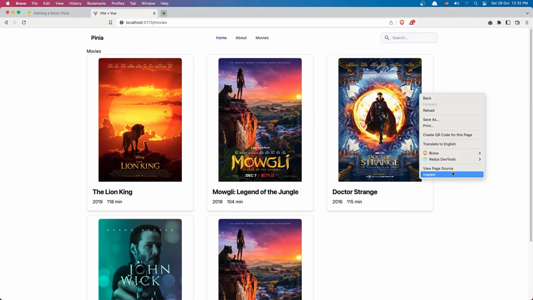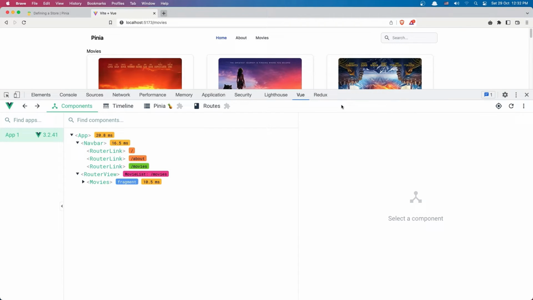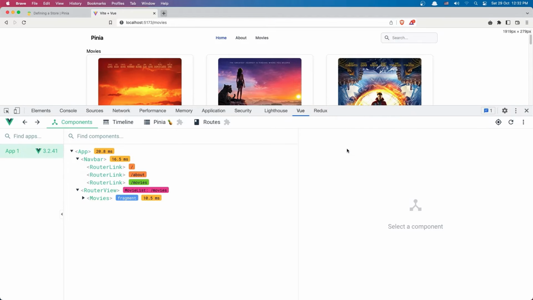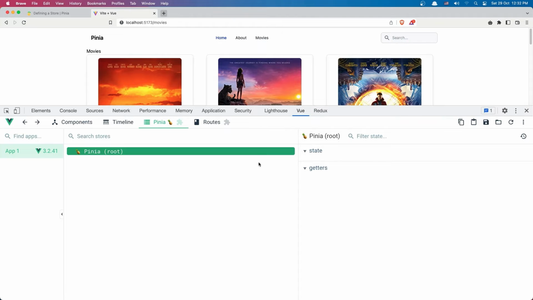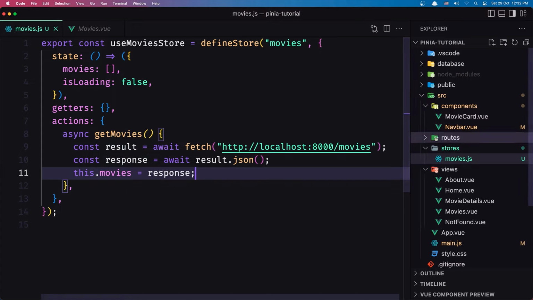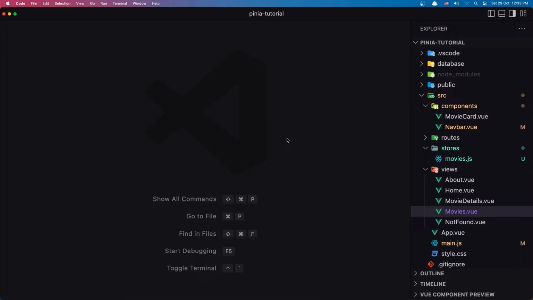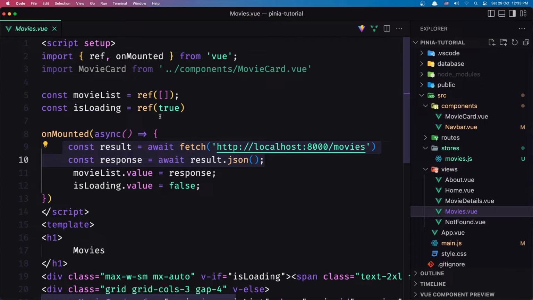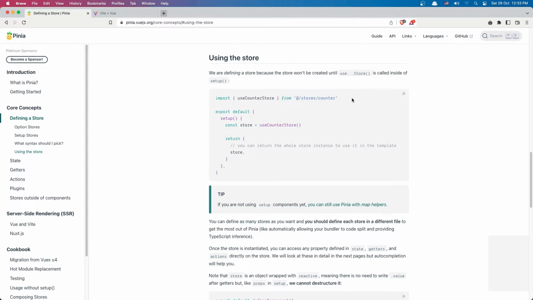Good. If I inspect the element and go to the view, I have installed the Vue DevTools here, and we have Pinia. And we don't have any store because this store we just created and we don't use anywhere. So let's go inside the movies.vue, and to use that store, if you go here, we have using the store. We need to import that store and we create an instance of that store.